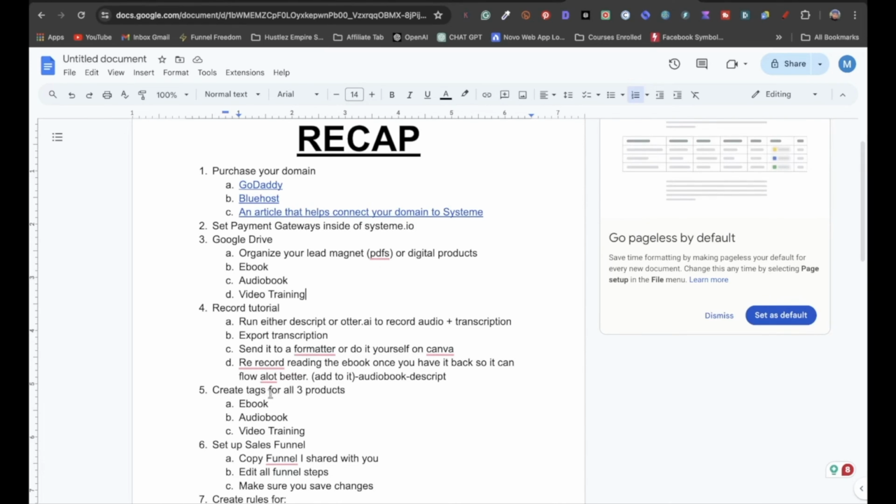And what you want to do is create tags for all 3 products up front. For your ebook, audiobook, and video training, I know I was going back and forth inside of this tutorial, like creating the tags and going through the funnel steps. But just to save you time, just create all your tags for your products right then and there, okay? Create your tags for ebook, audiobook, video training. Then you can move on to setting up your sales funnel.